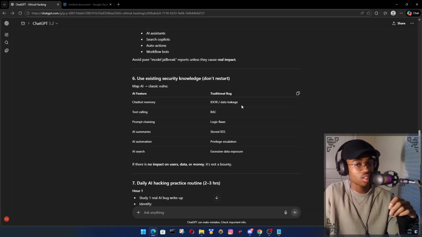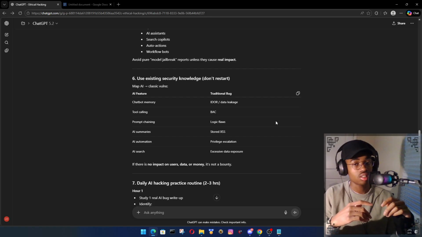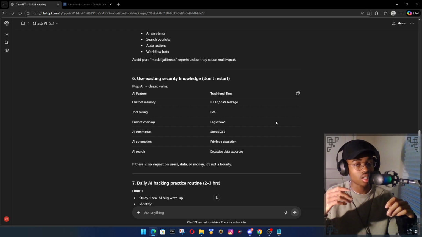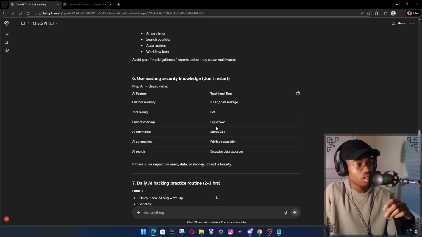I did see that when I created the chat, there was an ID created with it for that chat. So think about if I can get CRUD, which is create, read. I don't remember all of it, but this is read. If I can read other people's chats with AI on this certain target, that would be interesting. So that would be IDOR data leakage right here. Chatbot memory, tool calling: broken access control. Prompt chaining: logic flaws. Okay, AI summaries: stored XSS.